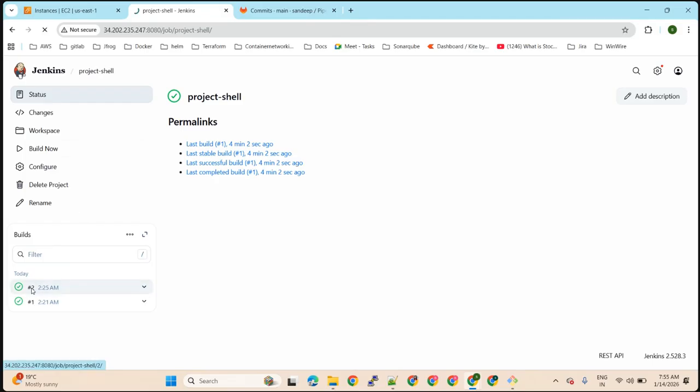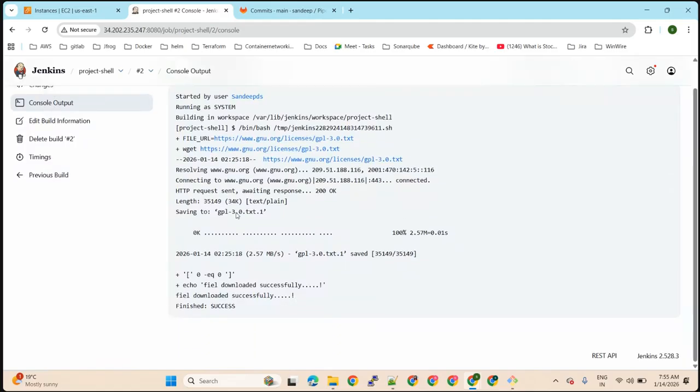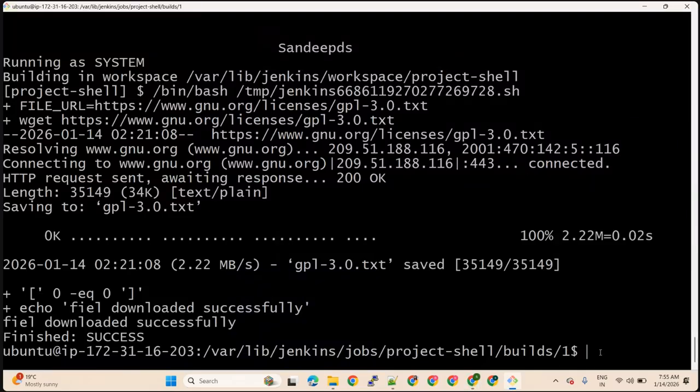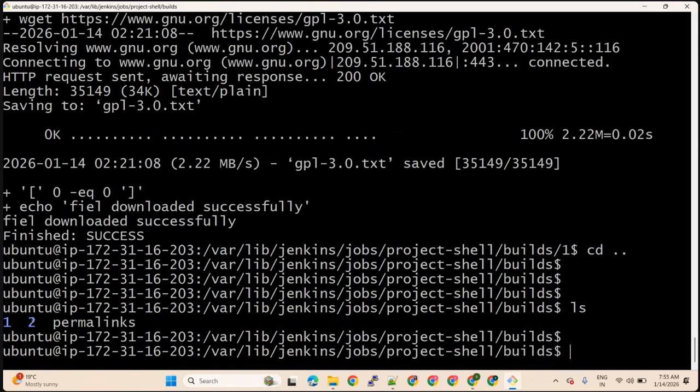Click on the latest one. The latest one will be the second one, and click on console output. So the output is printed. Okay, how do we see this in the server? Instead of 1, you move to the second job, right? You go one step back, do ls. So the second job is created, correct?